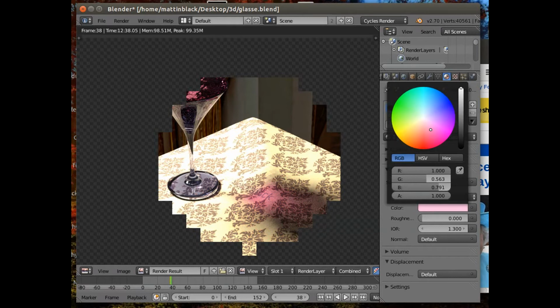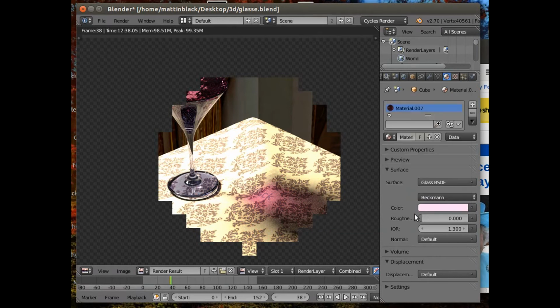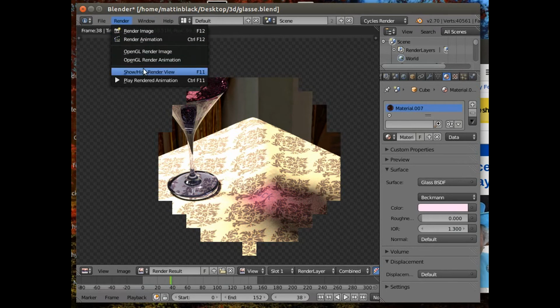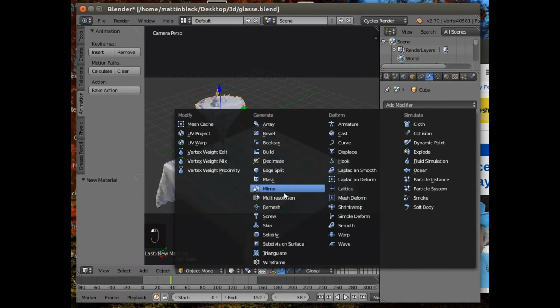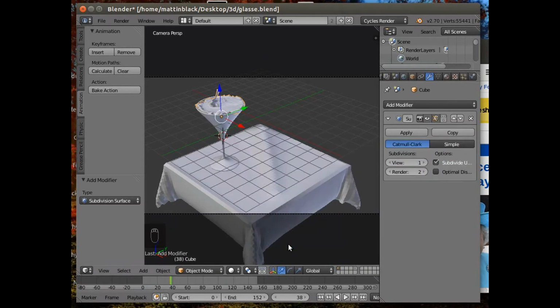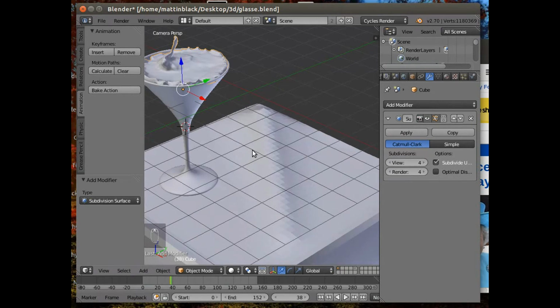Now that really means that we need to whack this right the way up there, and we've still got a colour in there, so that should lighten that up. Okay, now what we want to do is add a subsurface modifier onto there, subdivision surface. And that should do that.